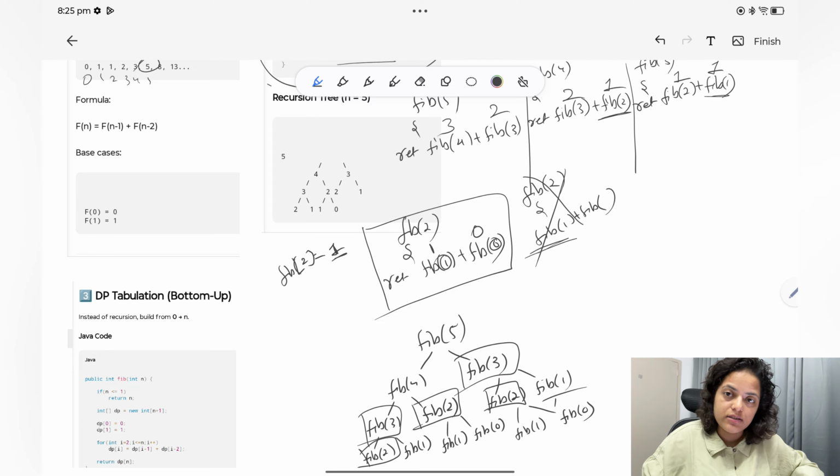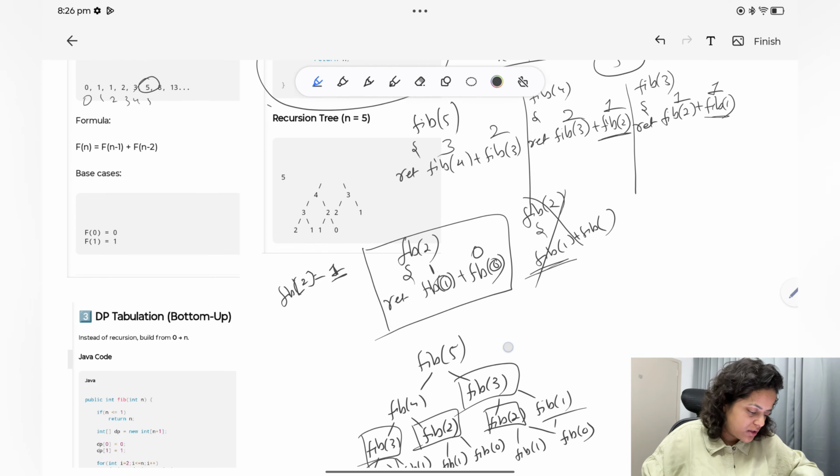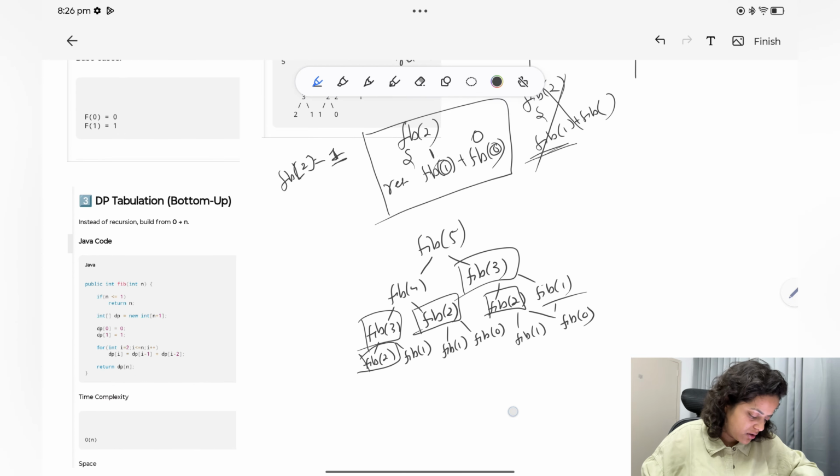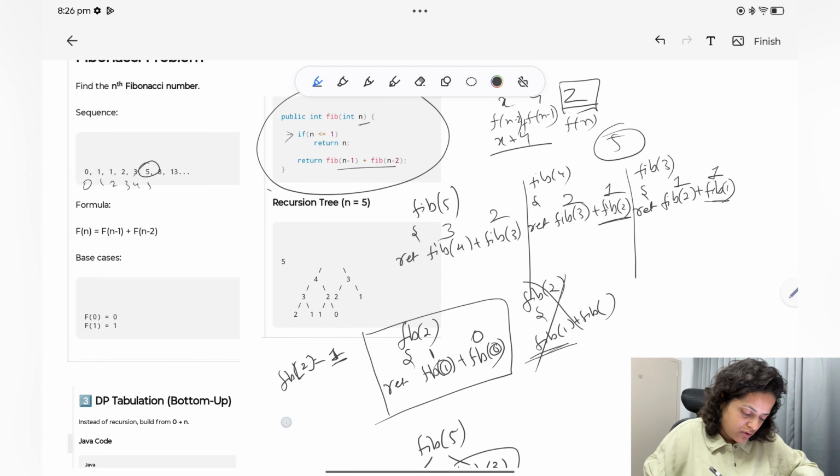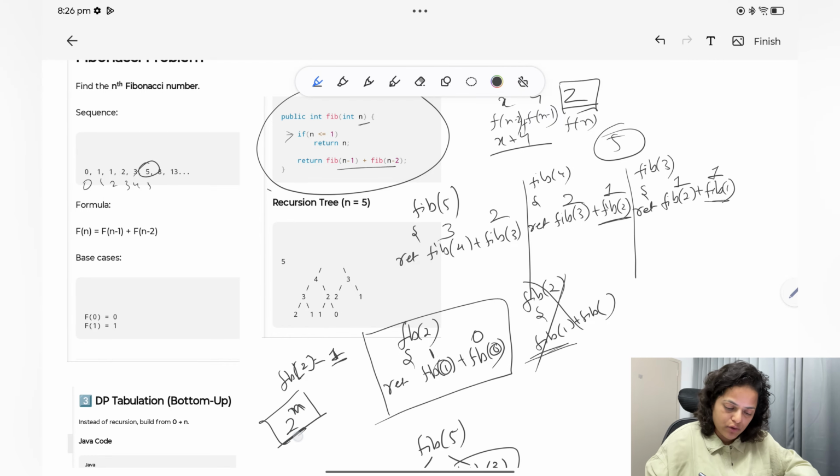So the best thing is you just remember that. The time complexity of this recursion is 2 to the power n, correct? Where n is the number you need to find, and you can have 2 cases each time. That's right, 2 to the power n, which is exponential.